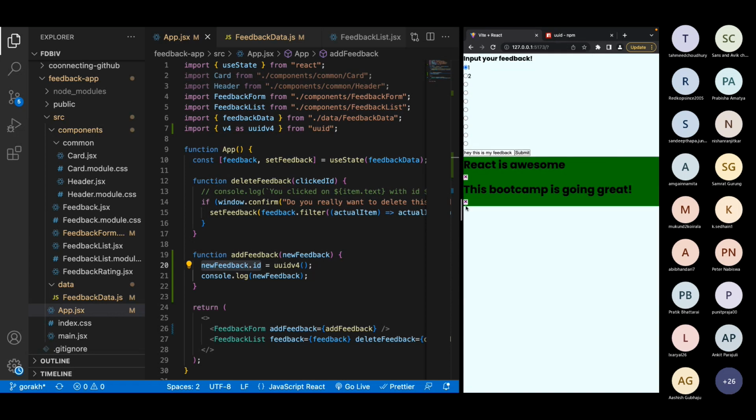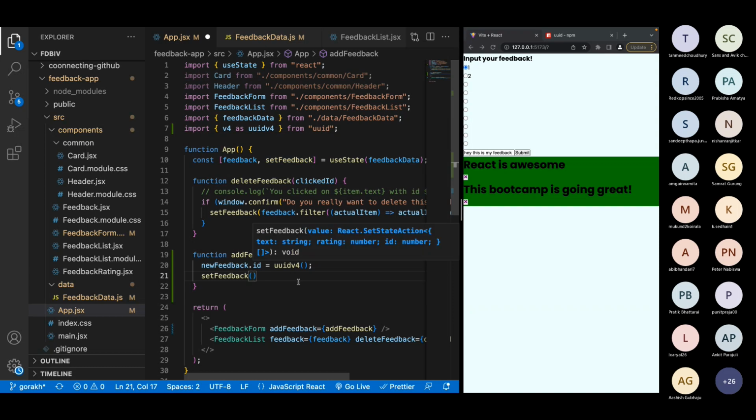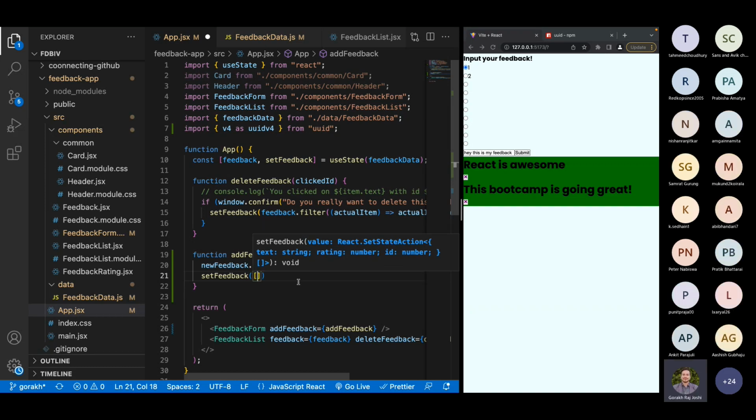We will render it here, right here on the bottom. Once we update this feedback, finally what we will do is update this feedback from here with the help of this set feedback function. First, we need to copy all the previous feedback. Do you know how? This is inside an array, right? We need to copy all the previous feedback. What should we do to copy all the previous feedbacks?